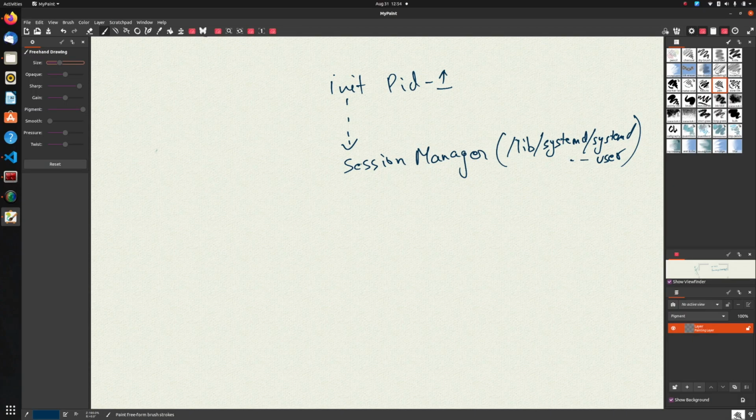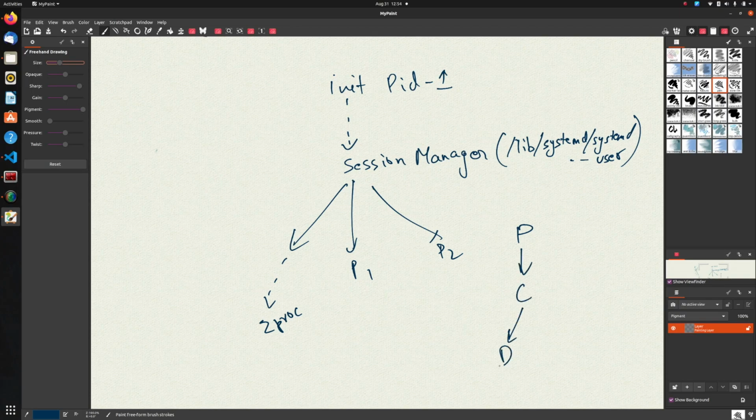Now the systemd session manager gives rise to several other processes like P1, P2. One of the processes among these was our zproc process, right? A very common technique in Linux to spawn daemons, which are long running processes that work in the background of the system, is by double forking. In order to create a daemon, developers first create a process, let's say P, which gives rise to another process, let's say C, the child, and the child gives rise to the daemon process, which is D.